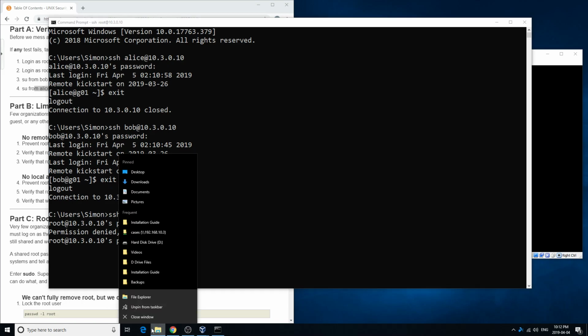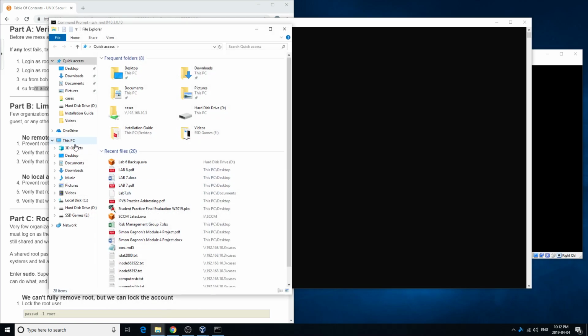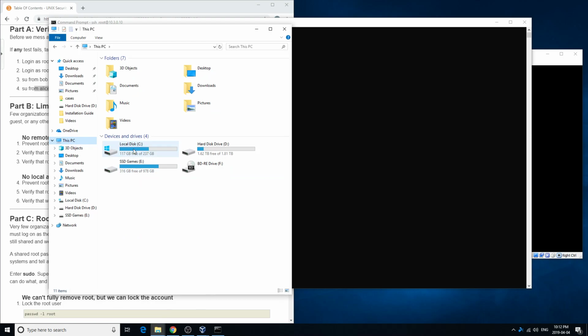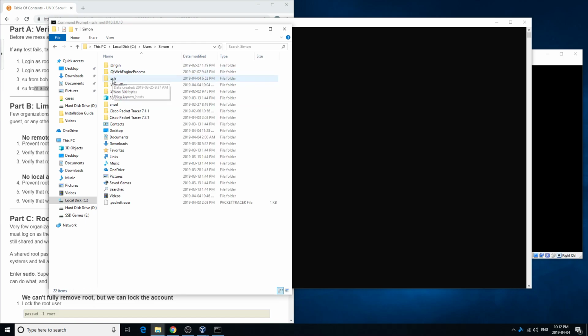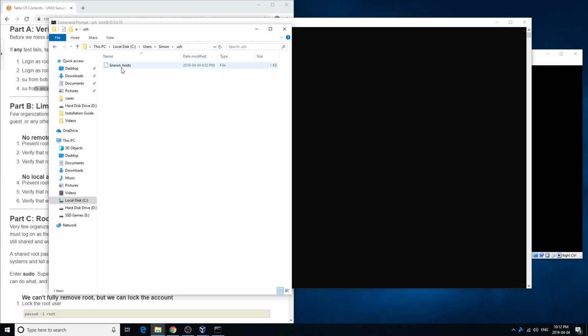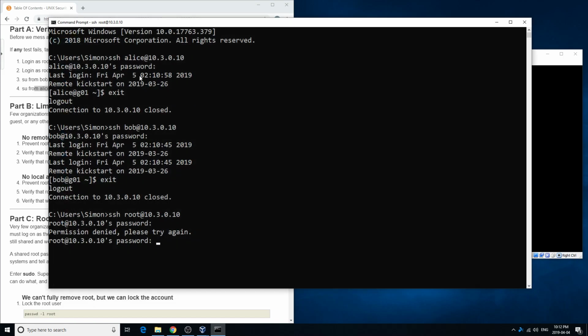Essentially, go into File Explorer, go to your C drive, users, go to your folder, and go to the .ssh folder. You're going to see known host. You can just delete it, and then you should be able to run SSH no problem.